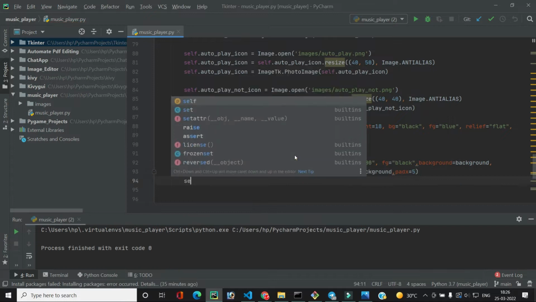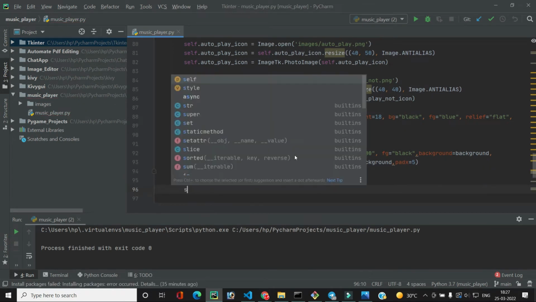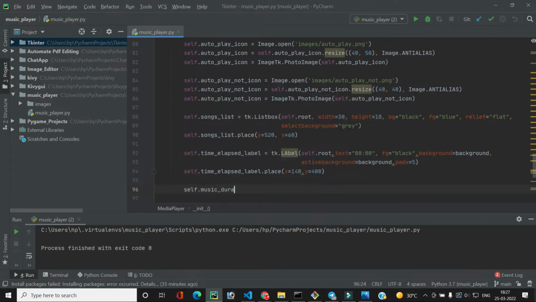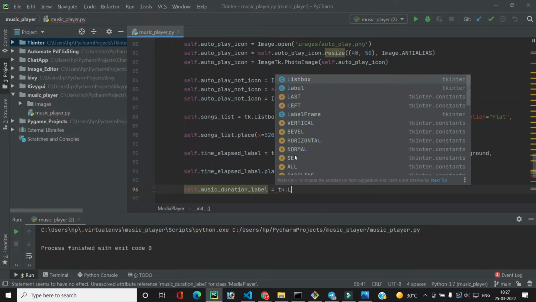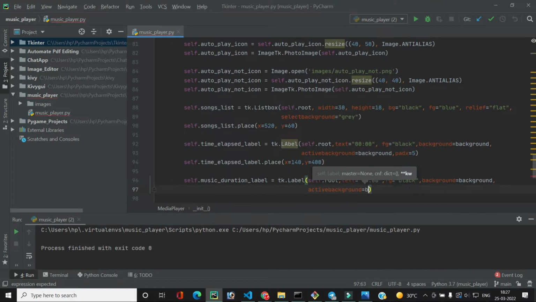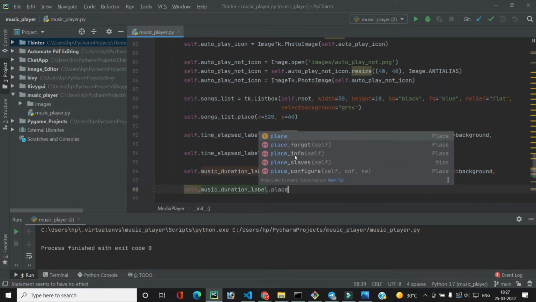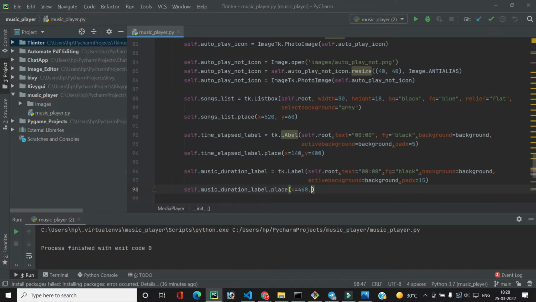Now let's place this as well. self.time_elapsed_label.place, and it will be x equals 10 and y equals 400. Now let's create this music duration label. self.music_duration_label will be tk.Label, same 00:00, and it will also have the same properties: black foreground, background same as background, and padding in the x direction also 5. Now place this as well. So the music_duration_label.place, x equals 460, as it will be at its most right position, and y equals 400, same as that.